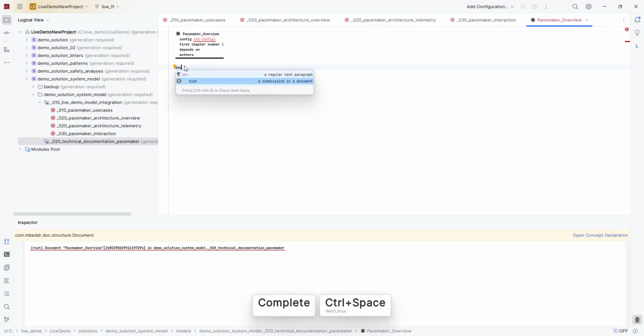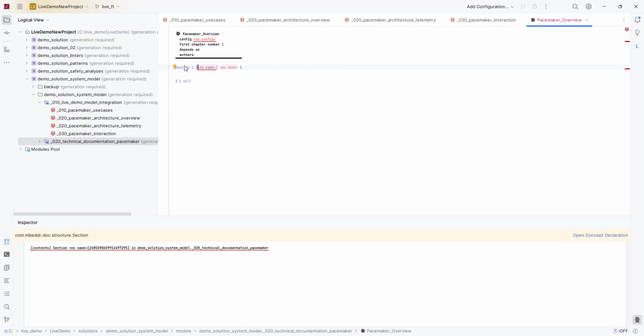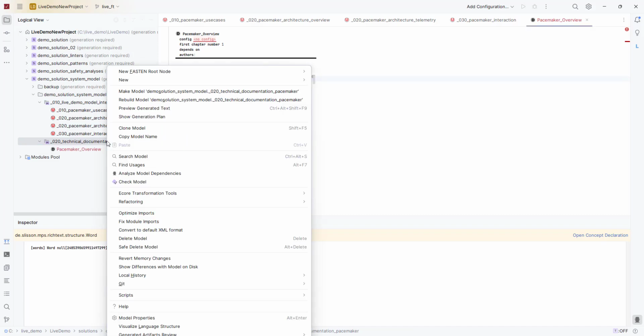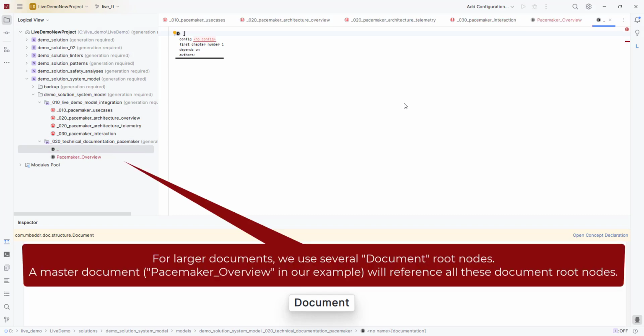Let us suppose that the technical document is larger and we want to split it into several root nodes with type Technical Documentation. The first root will contain an introduction section and a general description of the system. Subsequently, we will import two other technical documents, one containing the use cases, the other containing the architecture and design. Let us create these two other documents. We create another root node with type Technical Documentation and call it Pacemaker Use Cases.